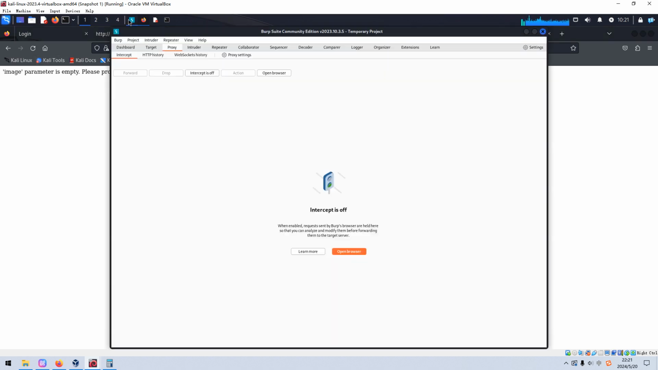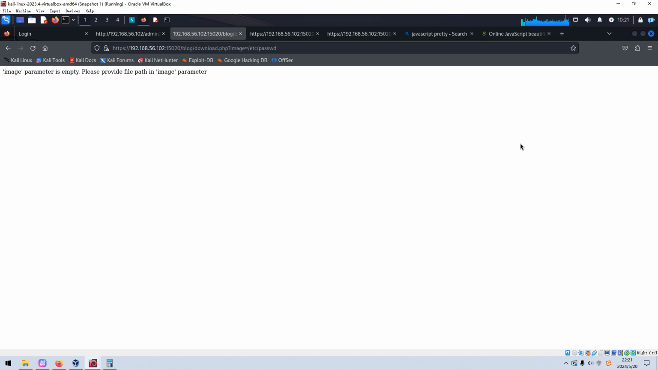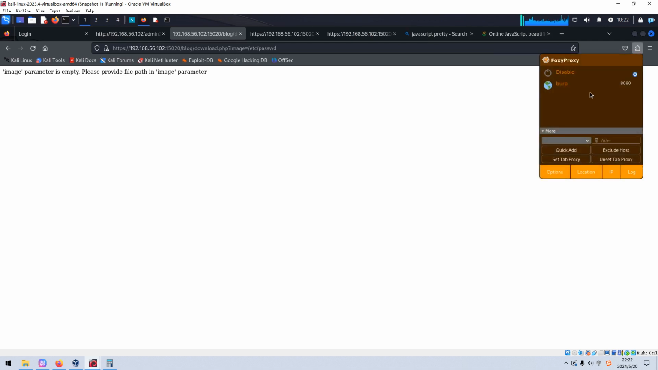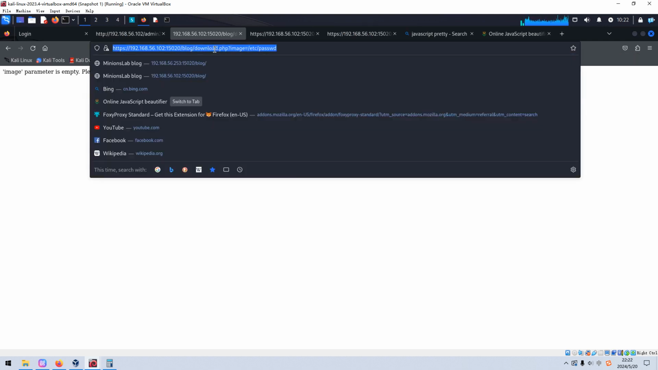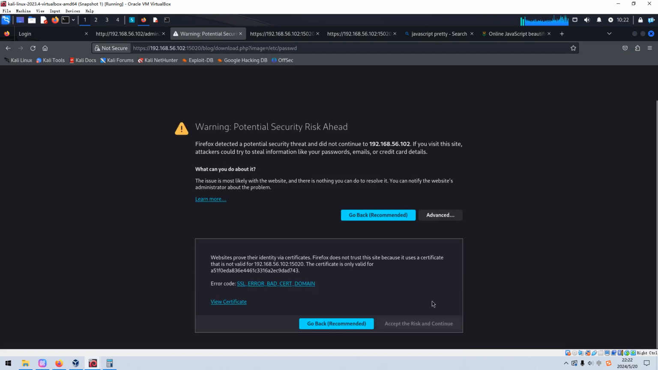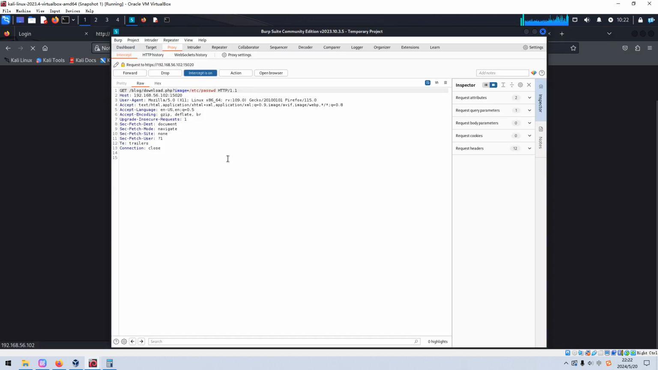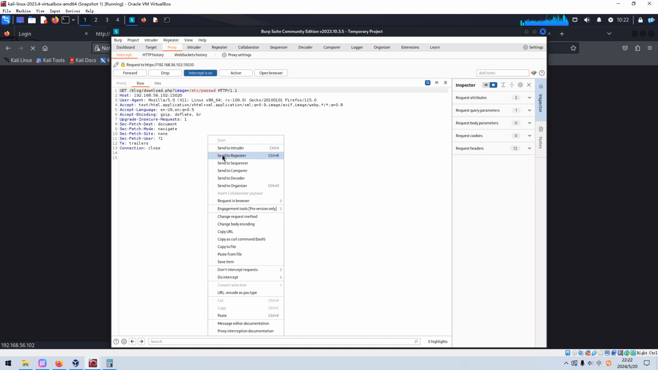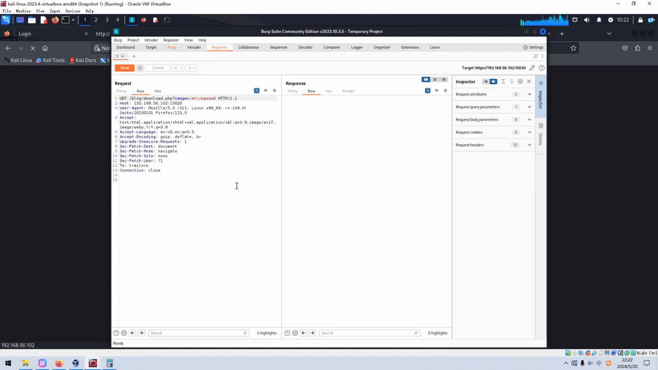Okay, so we can set the intercept option on, and we can refresh. Yeah, we got the request, and then we can send the request to the repeater module. And then here we need to do some manipulation. Just now we used the GET method, and although we have already specified the query parameter and its value, we got the error, image parameter is empty.